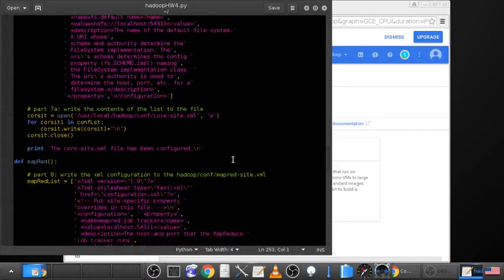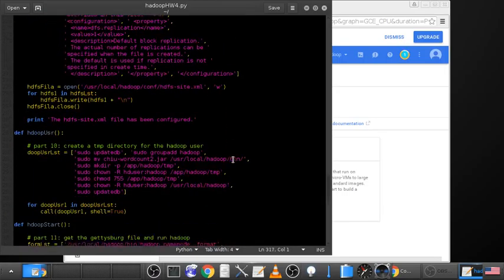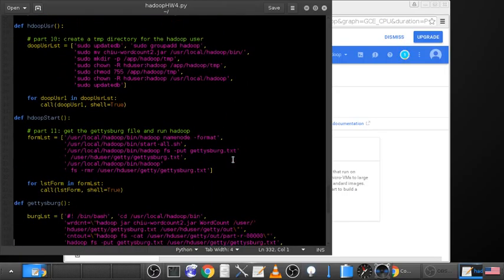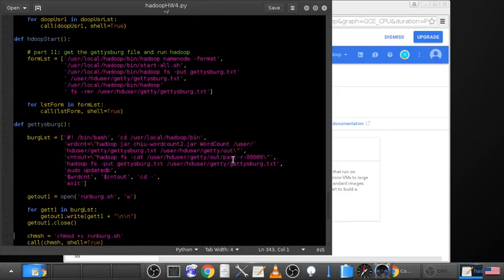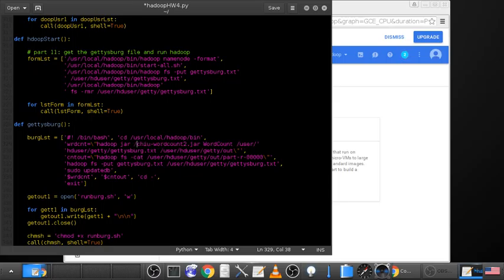I'm looking for something that I don't want to do just yet. I want to add user local Hadoop /bin to that, and I want to do the same to here.